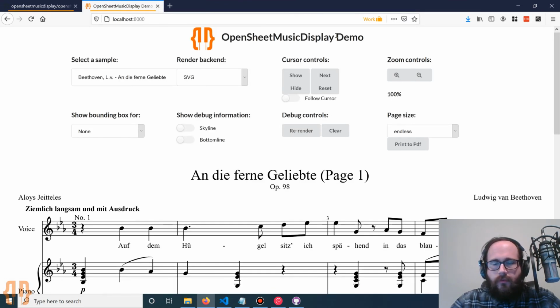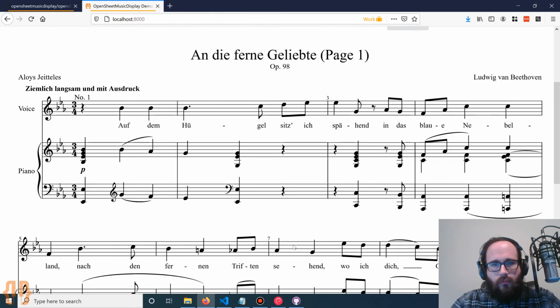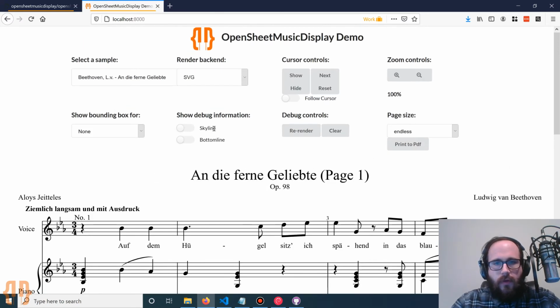And here's our OpenSheetMusicDisplay demo environment. And we see an instance of OpenSheetMusicDisplay running here. And we know that our web server's working correctly.